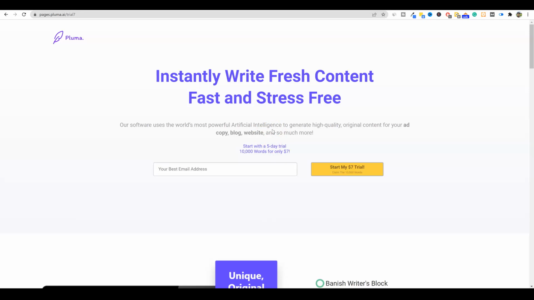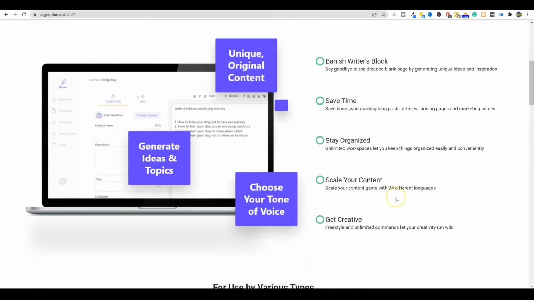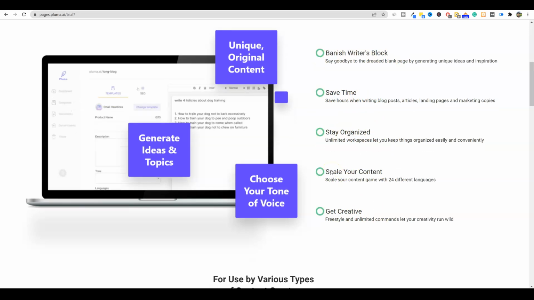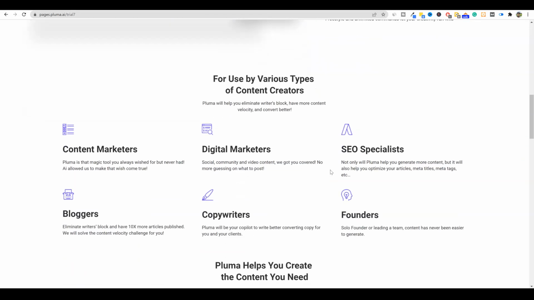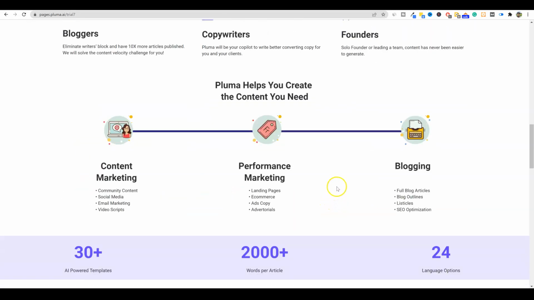But once we log in and you see what it actually offers, and then we're going to go look at the pricing and everything, I think you'll see that this is really fair in comparison to some of the other more expensive tools out there. So you can look through here, you can read through the sales page here: banish writer's block, save time, stay organized, scale your content, get creative, all the stuff that you expect from an AI content generation tool. So who's this for? SEO specialists, digital marketers, content marketers, bloggers, copywriters, founders, and so forth.